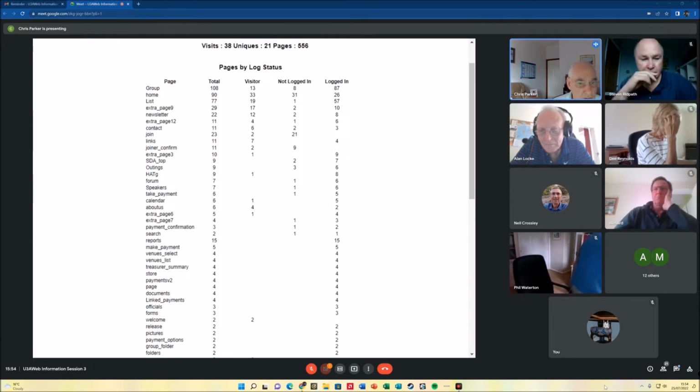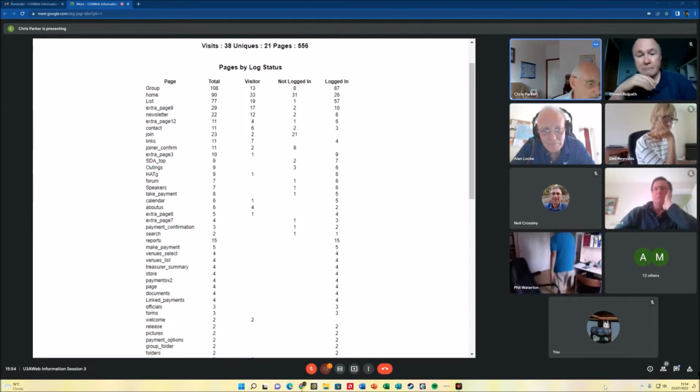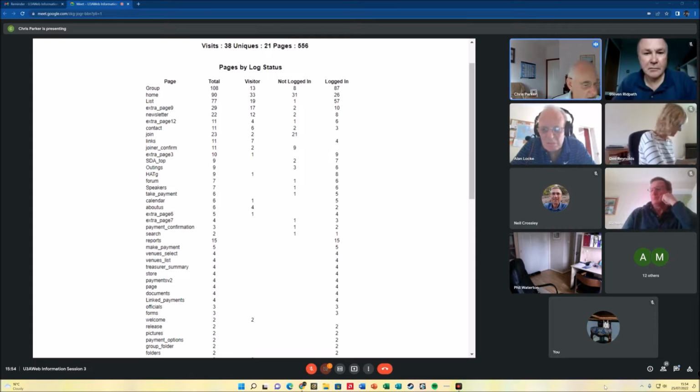But you don't want to see any of those bots analyzed in this, because that's not going to help you at all. So the bit of software I'm trying to use here says it can identify the bots, but I can't tell you whether it does or it doesn't at the moment.